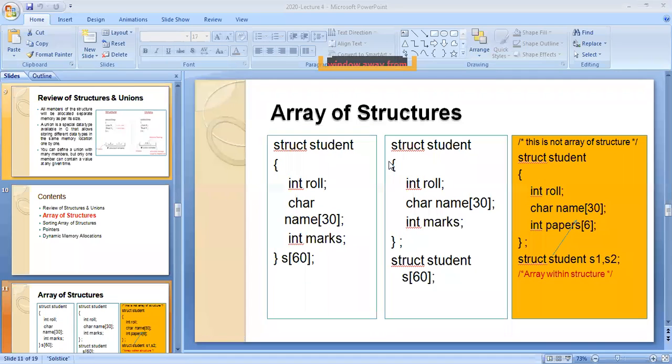Now you come for this particular concept, array of structures. Inside the structure, you should make use of an array. What is an array? It should open with square brackets and end with square brackets. It can be inside the structure or it can be outside the structure also. So now you see here.